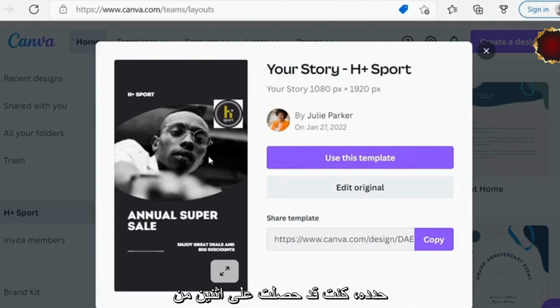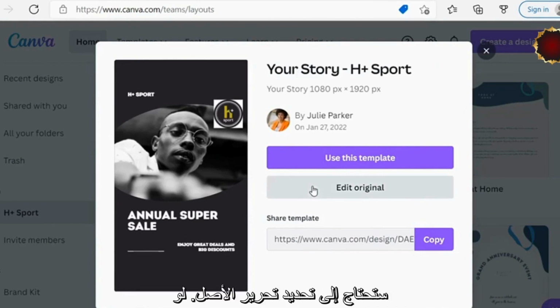Once you select it, you've got a couple choices. If you want to make changes to this template for everybody that is going to be using it in the future, you'll want to select Edit Original. If you just want to create a new design based on this template, you'll select Use this template. And that's what we're going to do.